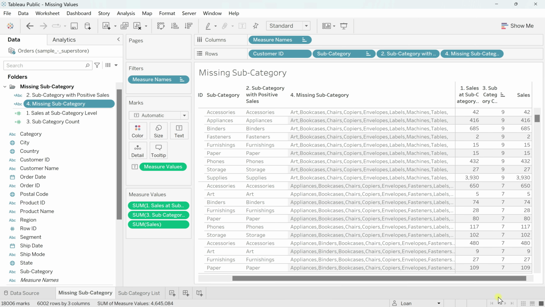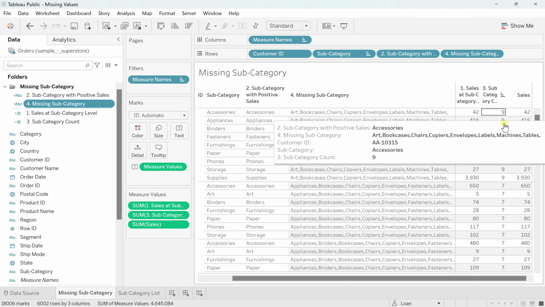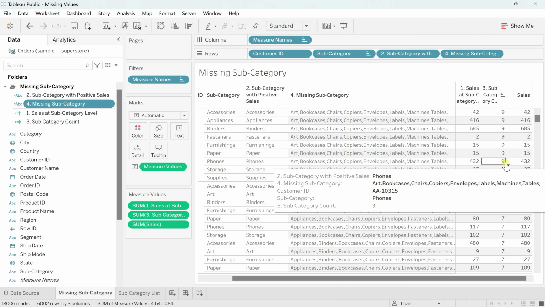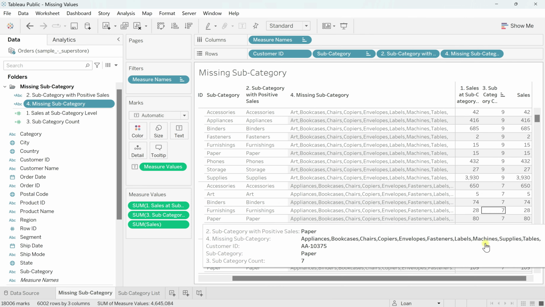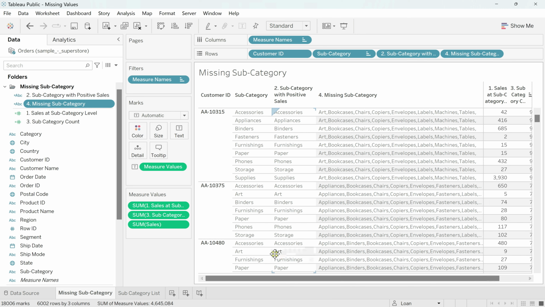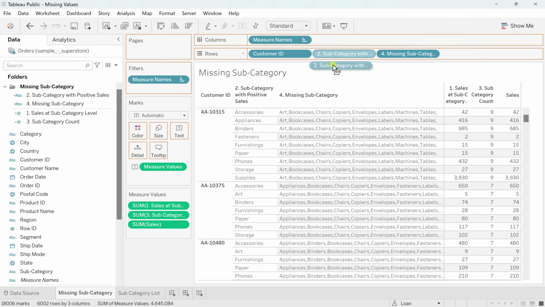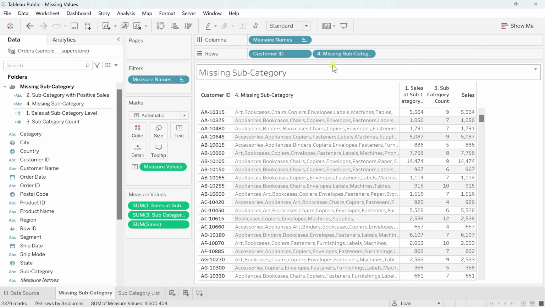So now, as you can see here, let's take a look at the first column. We have 1, 2, 3, 4, 5, 6, 7, 8, 9. We have 9 subcategories, right? That's the calculated field that we created. So we just wanted to validate the data here a little bit. So next I'm going to remove the subcategory and remove the subcategory with positive sales. And now you have, for each customer ID, the missing subcategories.